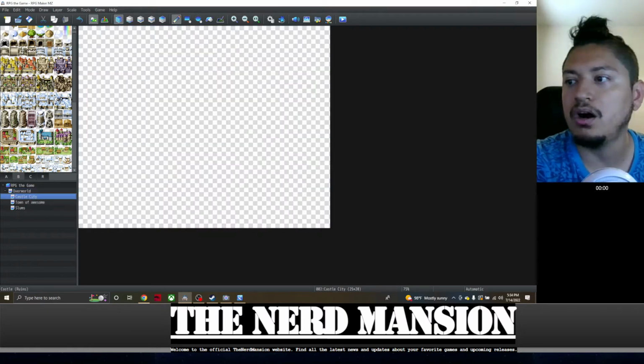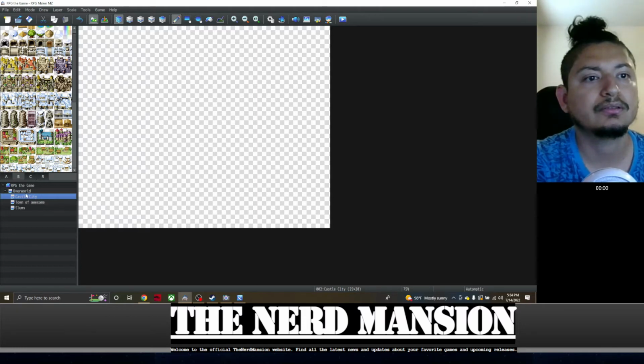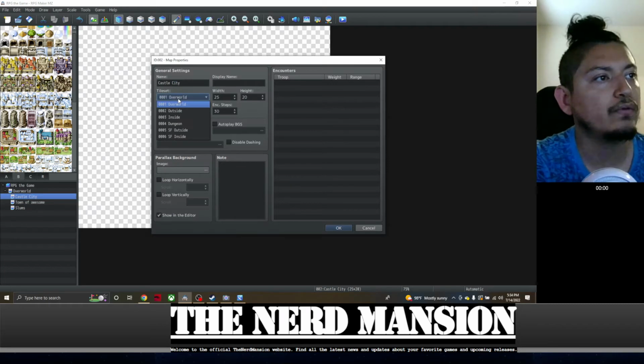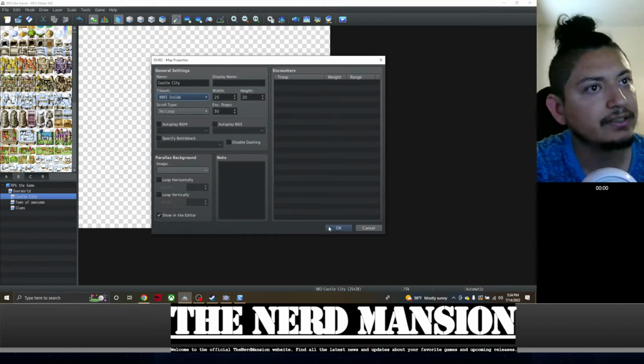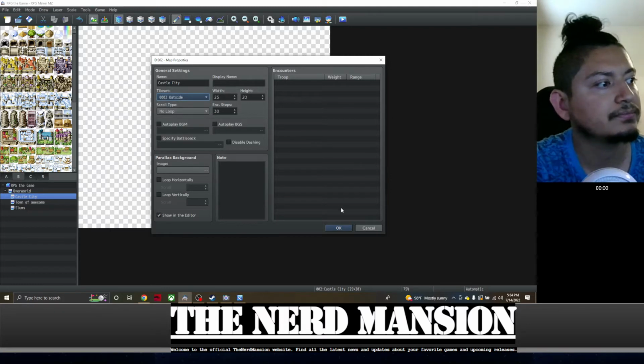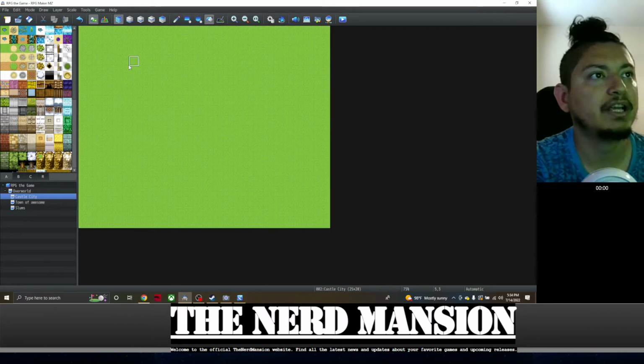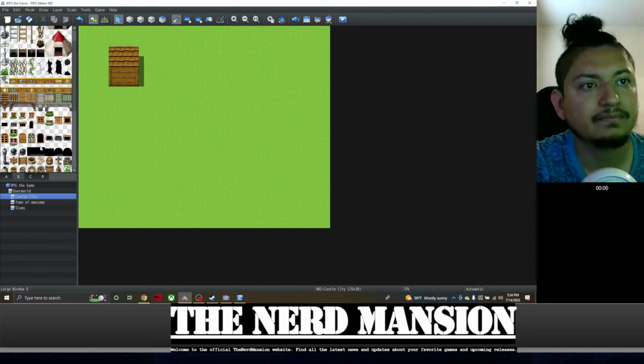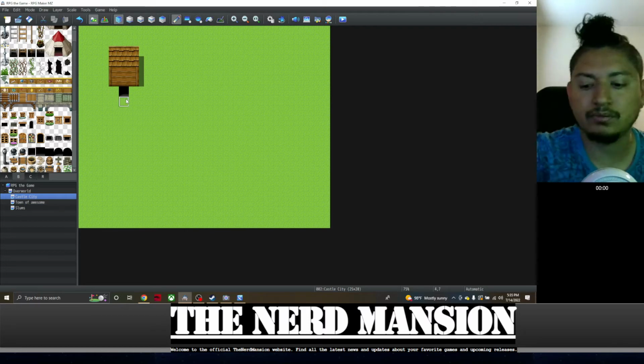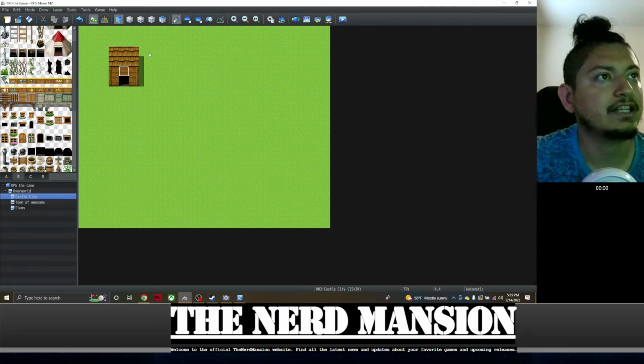So let's begin painting our towns. Instead of an overworld tile set, we're going to use an inside tile set. No, an outside tile set. And just like that, you're going to want to start painting. So this is the roof tile. And this is the wall tile. There you go. I have a house now. Oops. There you go. That's my little house.